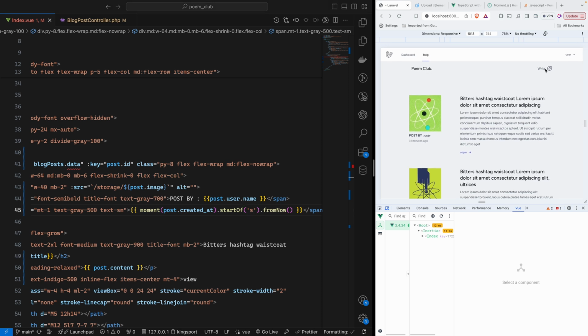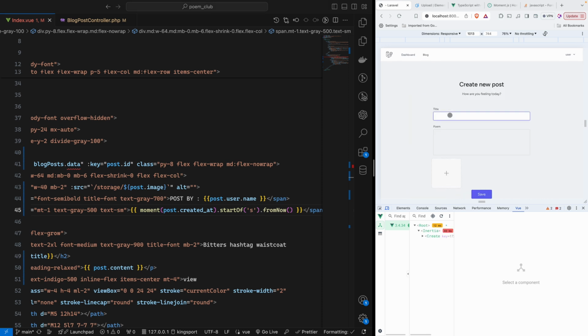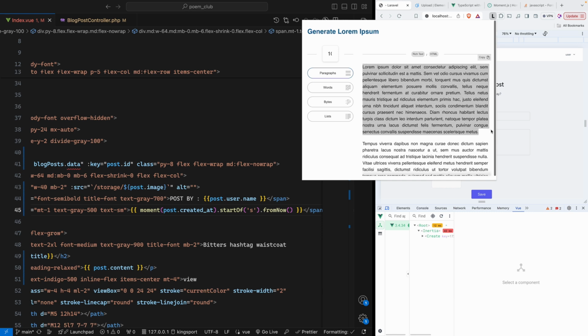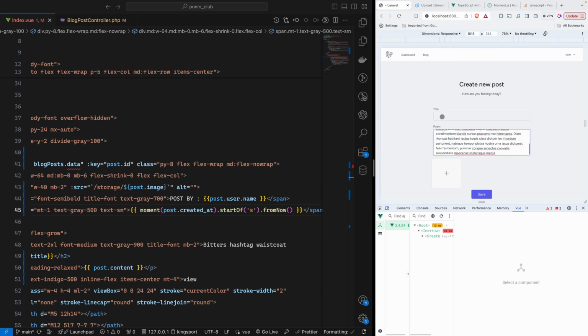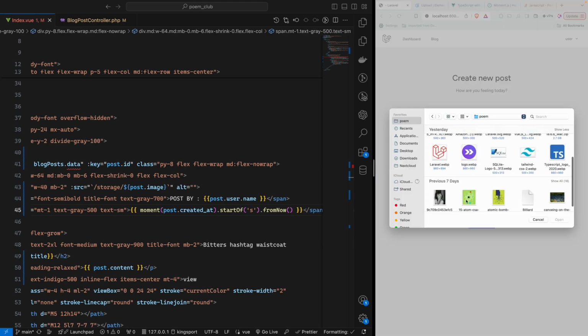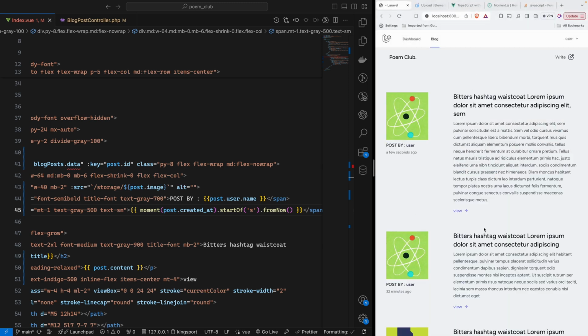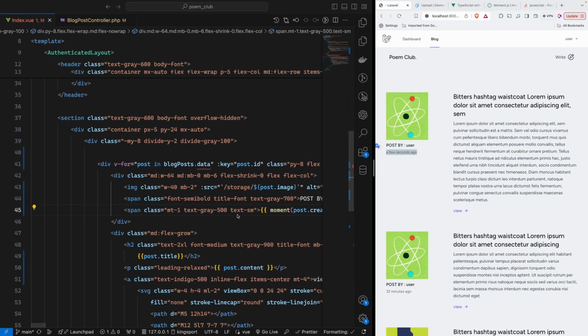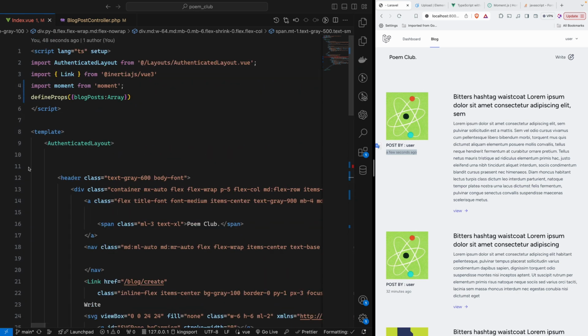So like, let's create another post. This is, I will grab from the Lorem. So where is the Lorem here? I will grab the whole paragraph, and here I would copy the Lorem as a title, and this one, and save. So after I saved, you see a few seconds ago, now everything is fine. I want to show one more thing.